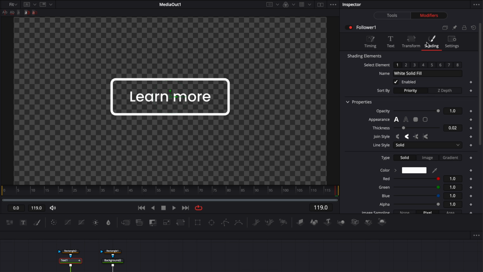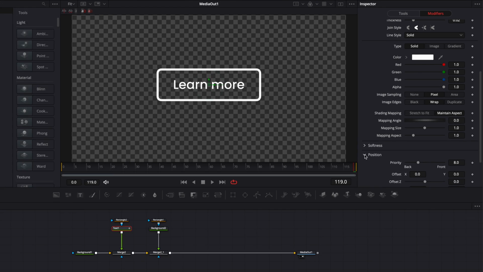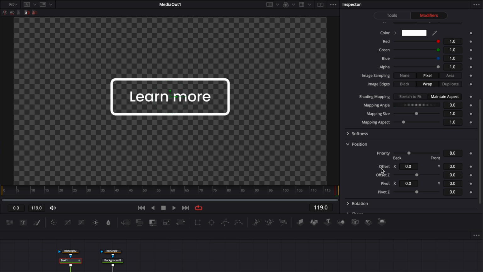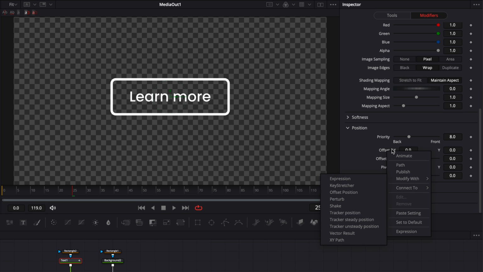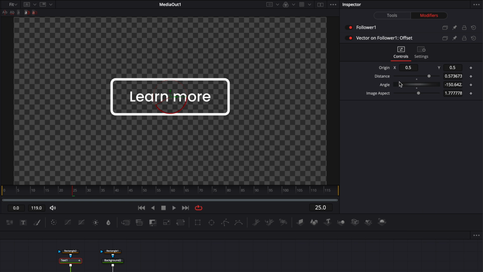Now let's go over to shading and do the actual animation. To do that, we're gonna scroll down to position. And here I'm gonna make an animation basically on the offset. But to be able to make an animation here on the position, we're gonna need to bring it as a vector result. So here I'm just gonna right click on offset and I'm gonna go to modify with vector result. It opened a new modifier. And here we're gonna basically make a keyframing on the image aspect. So I'm gonna go to frame 25 and I'm gonna just drop a keyframe here on this final position. And then I'm gonna go down to 0 and I'm gonna adjust here the image aspect until the letters are out of the screen. So I'm just gonna continue.